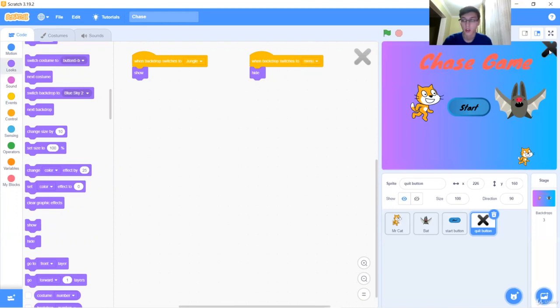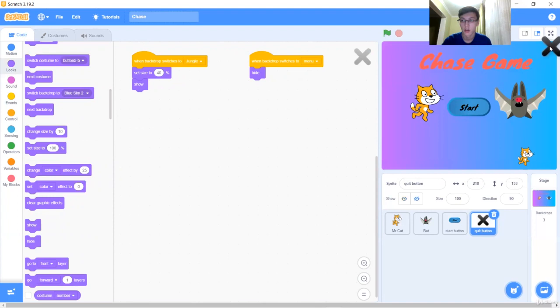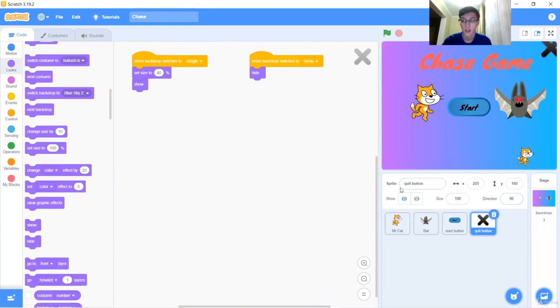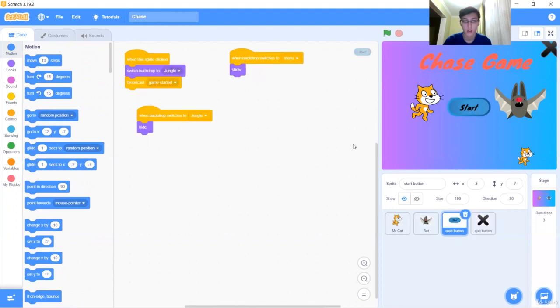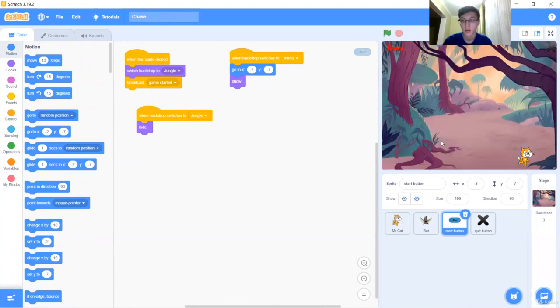But there's one more thing: this button is pretty big. Let us set its size to maybe 50 or 40%, and put it somewhere here, I guess. So like 225, 160, and let us go to here. Same thing, we can make our start button go to coordinates too, just in case we occasionally drag something from the screen. Okay, so this is our quit button.